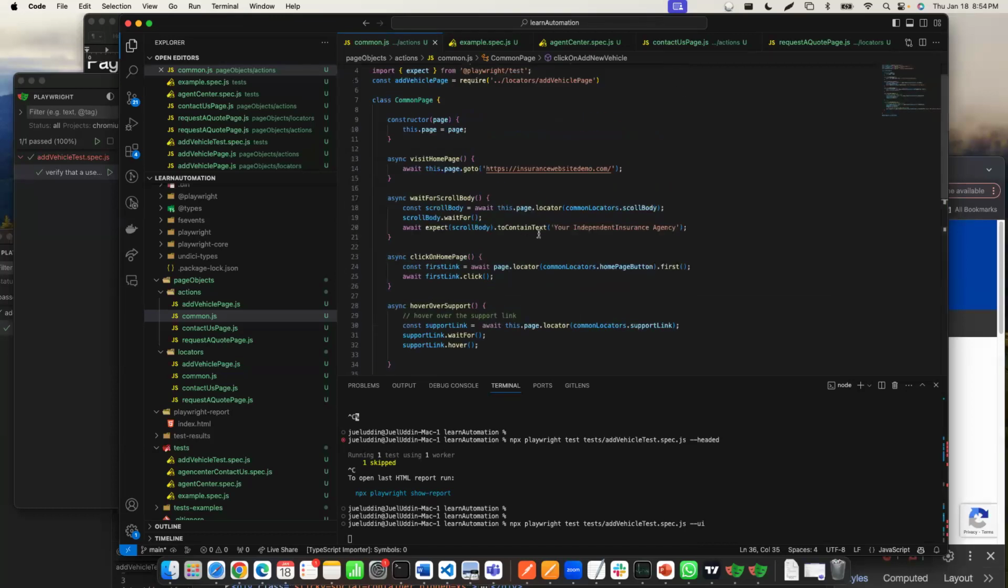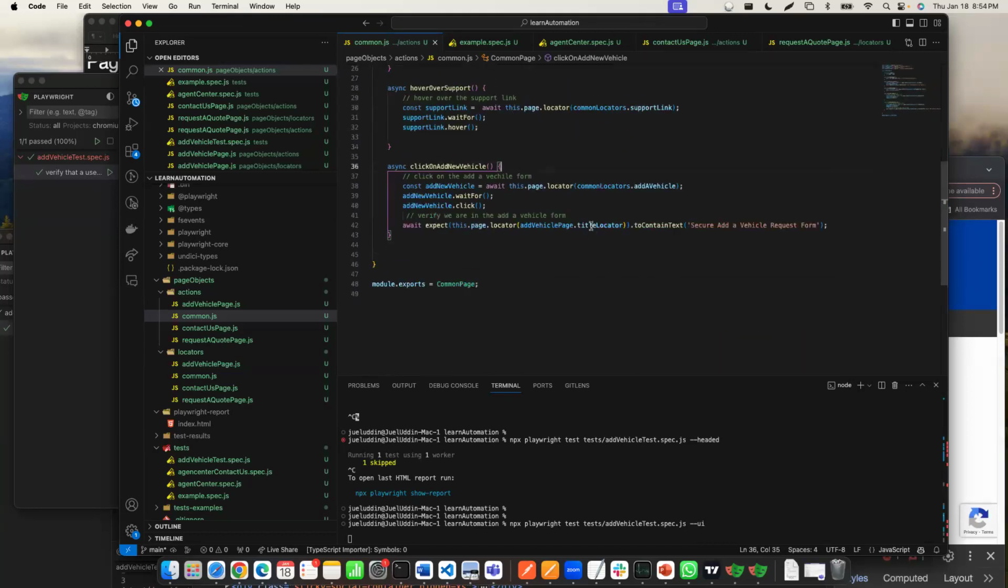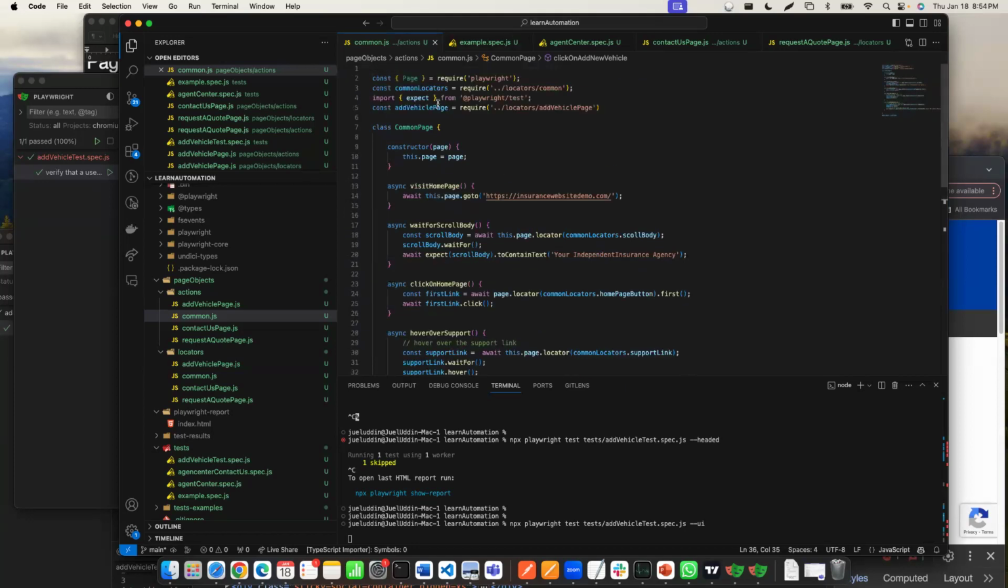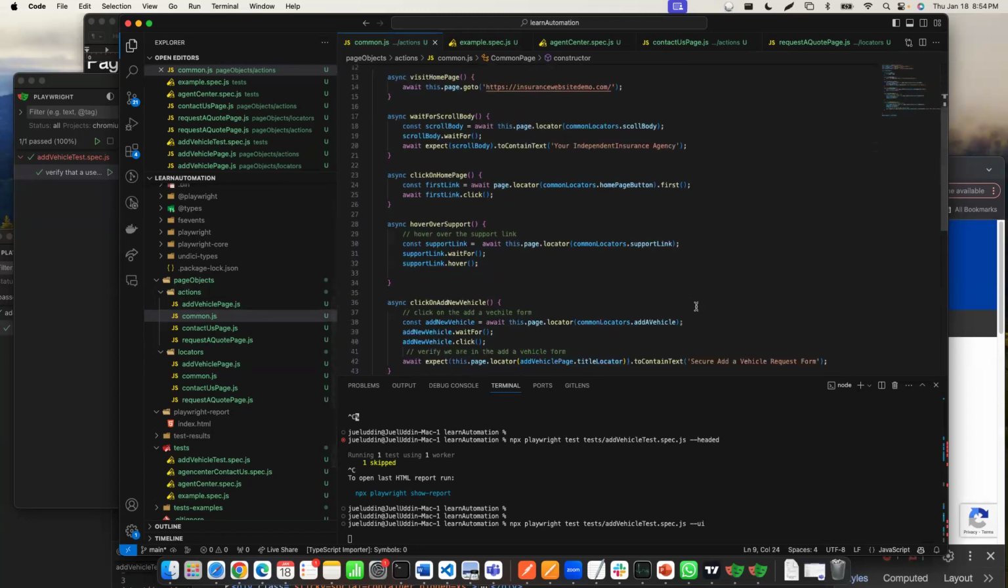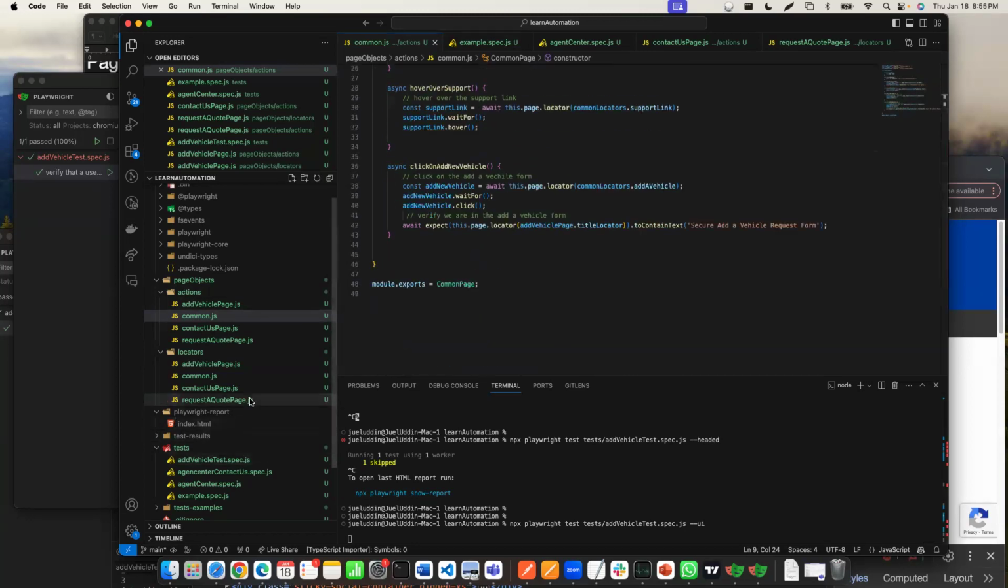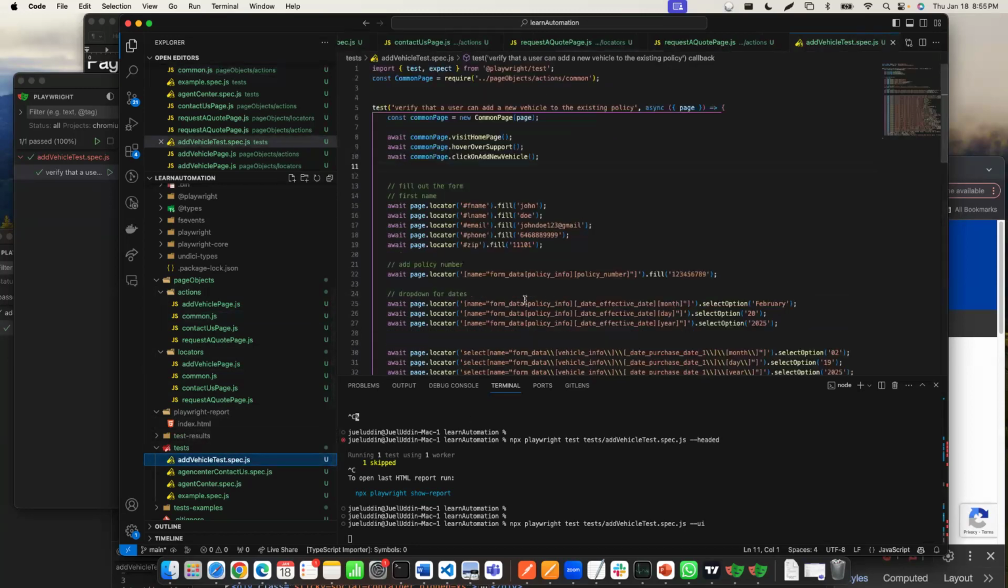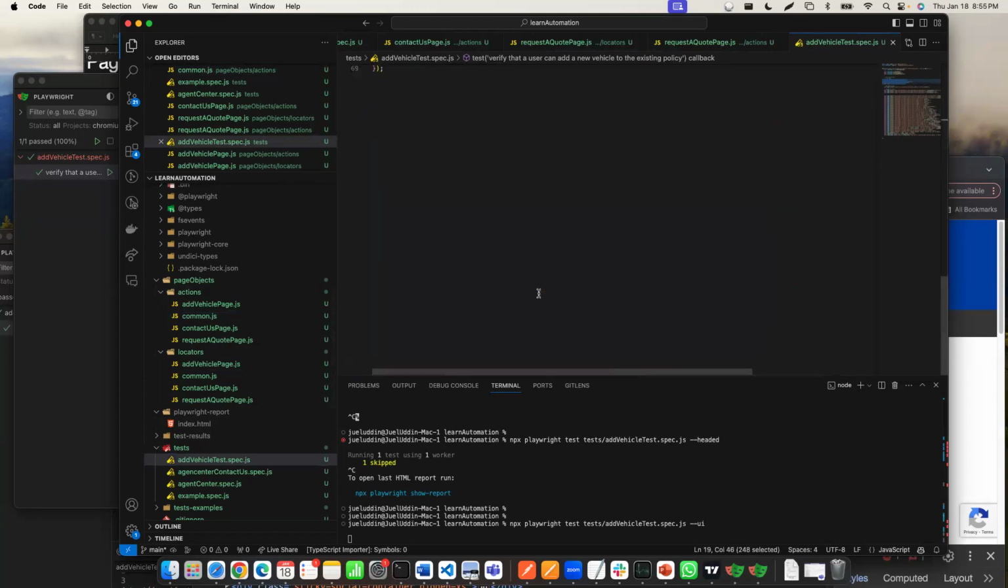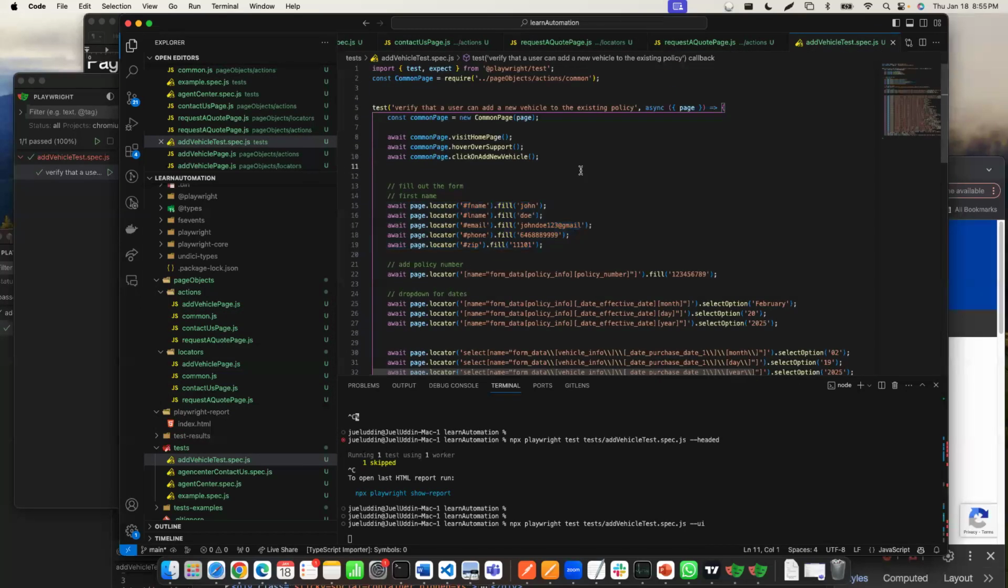So none of the locators are here. Everything is coming from a place, right? Now we have two of these in the common at this moment. So we moved the locators. Any questions? This is our test. We just moved the locators. Now we have to do this for the rest, so the whole test needs to be cleaned up. Any questions, guys?